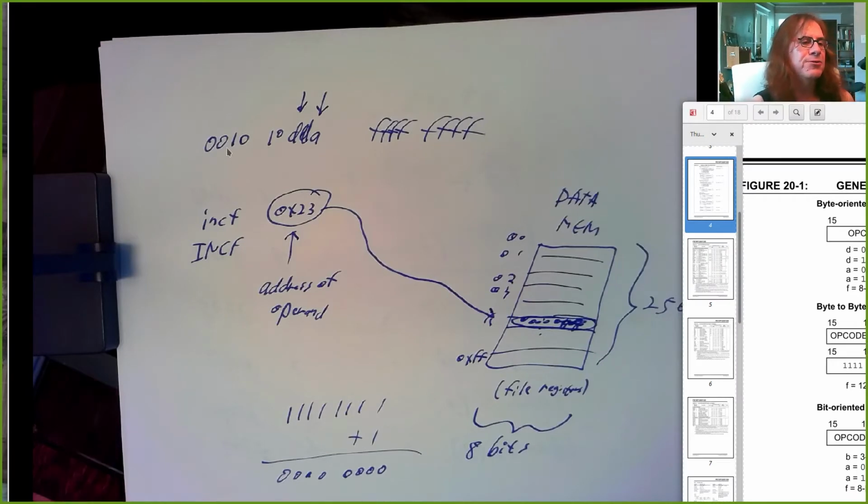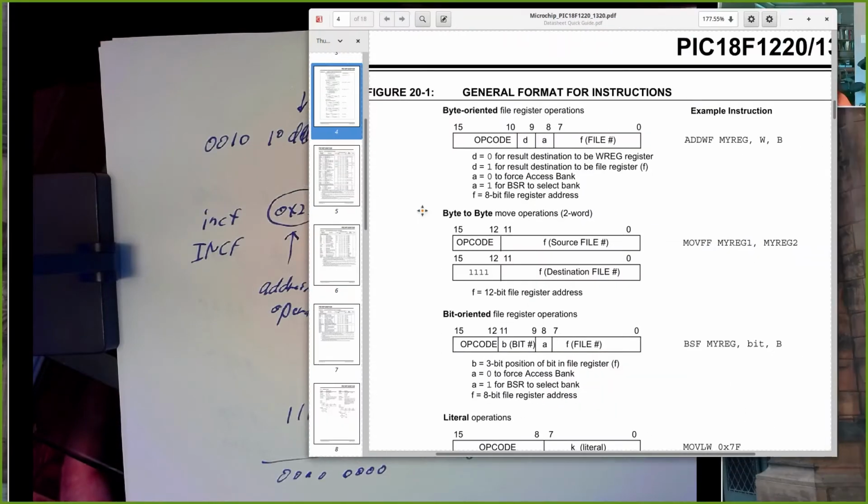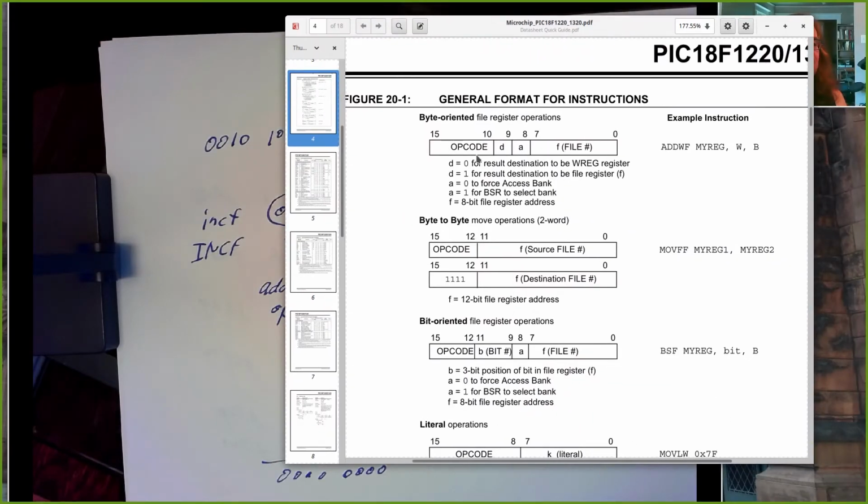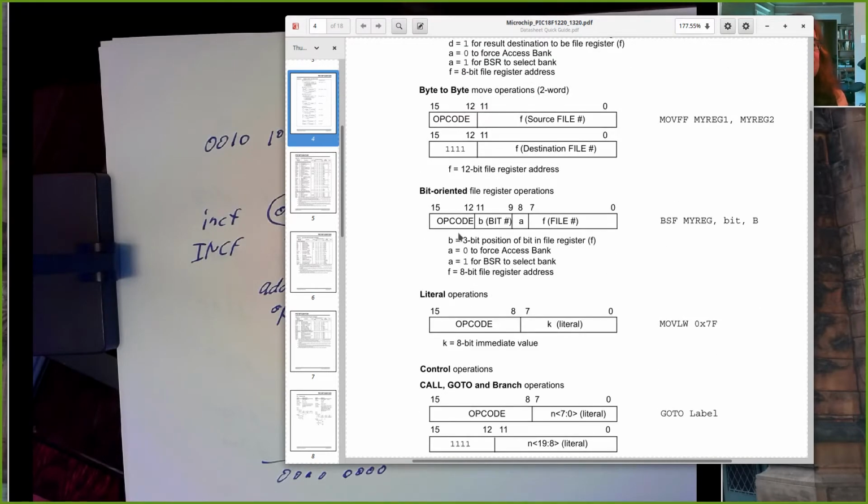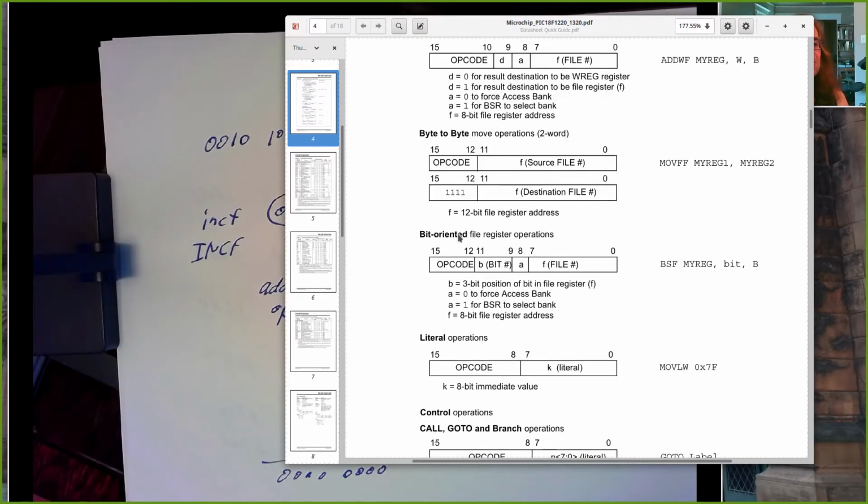when we were coding increment, 001010, those 6 bits specify increment, and then the D bit is the 7th bit in this 16-bit pattern, and the A bit, which we're still not going to talk about today, would be the 8th bit, and then these 8 bits specify the address of the file register that we're incrementing in this case. But it depends on the instruction. So for these byte-oriented instructions, the D bit is always here, the A bit is always here, the opcode is always 6 bits. But there are some other instructions where this will change.